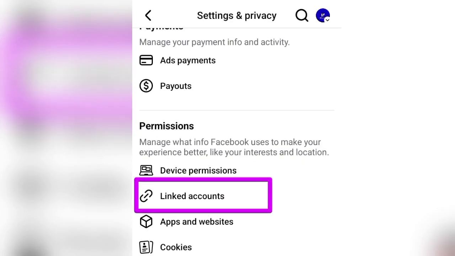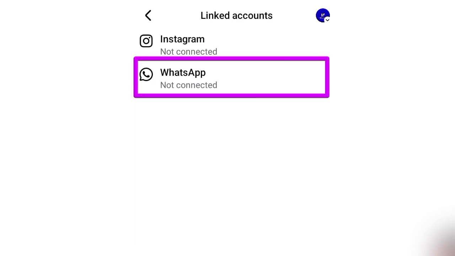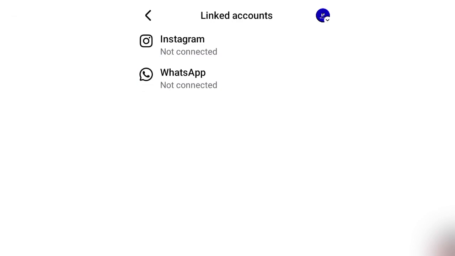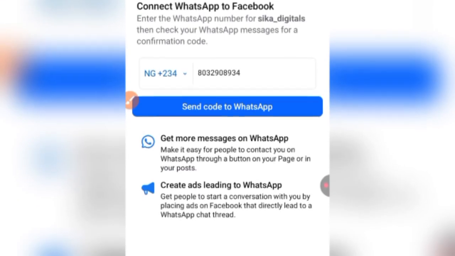Here is linked accounts. So click on linked accounts for you to link your Facebook page to your WhatsApp business number. The first thing you will see here is Instagram, and the second one is WhatsApp. For the purpose of this video, we want to link our WhatsApp business number to our Facebook page. So go ahead and select WhatsApp. Take note, Facebook only accepts WhatsApp business number and not WhatsApp Messenger. So if you have not registered on WhatsApp Business, go to Play Store or App Store, download WhatsApp Business and register on it. You can switch from your WhatsApp Messenger to WhatsApp Business, right?